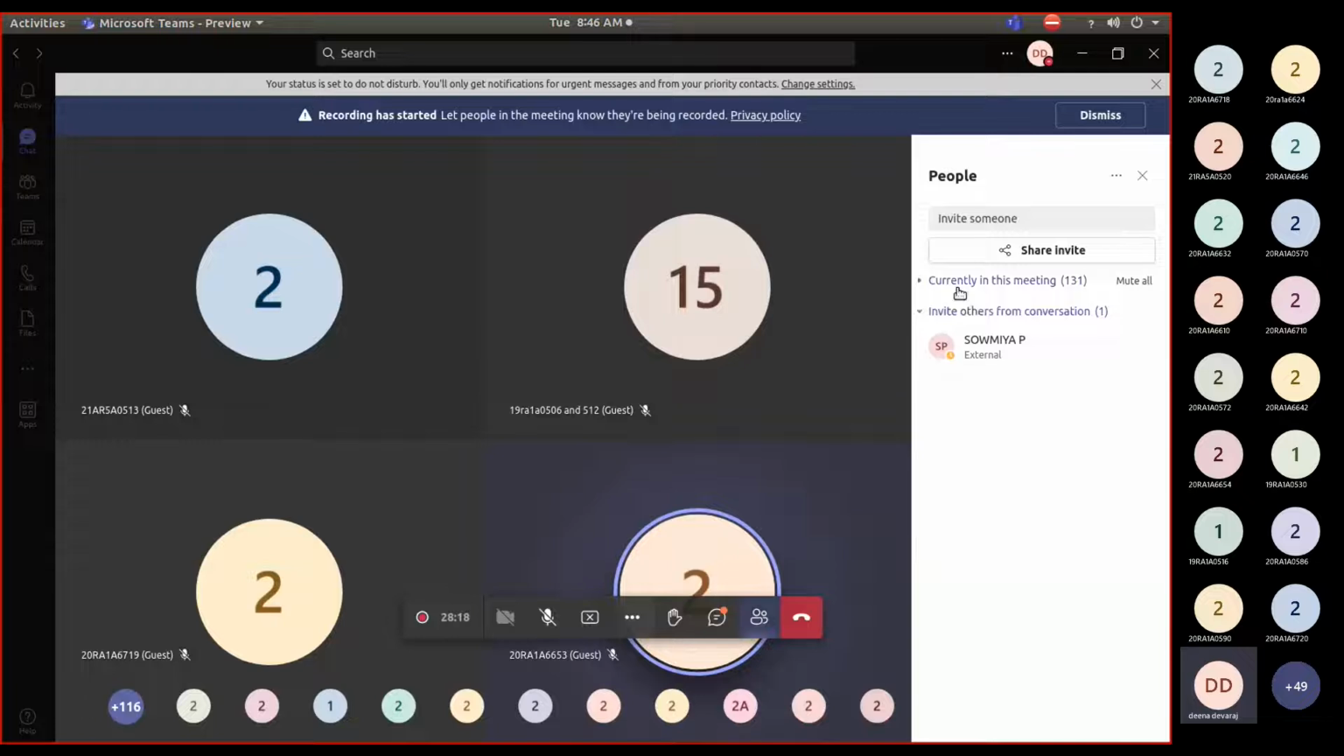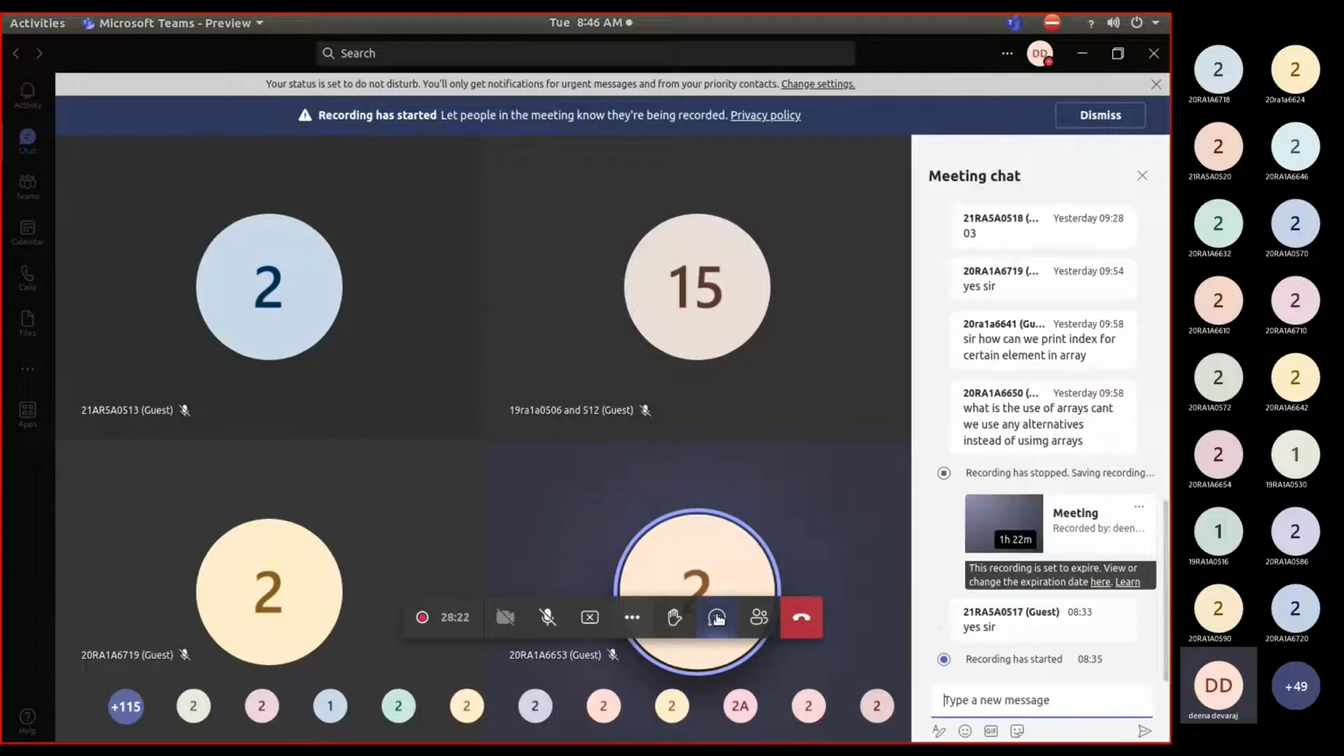Some people who are joining in, please join with your IDs. Okay, I'm waiting in the chat window. Nobody has replied. Please, if you have that doubt, just paste it here. So I will look into it and definitely answer you.